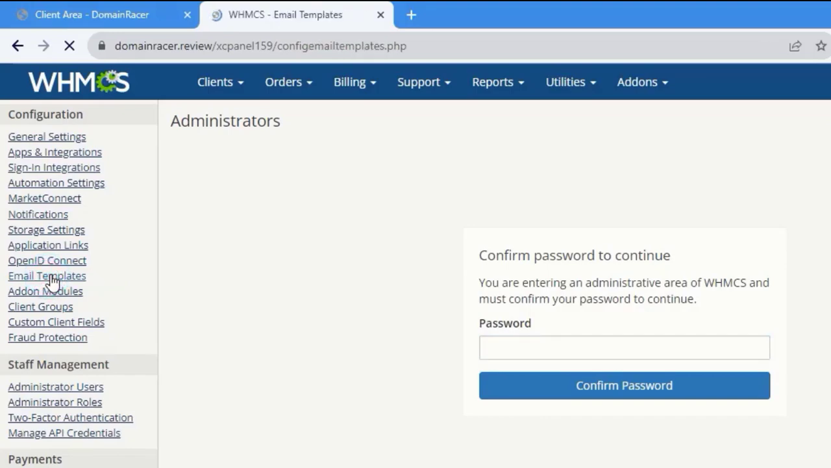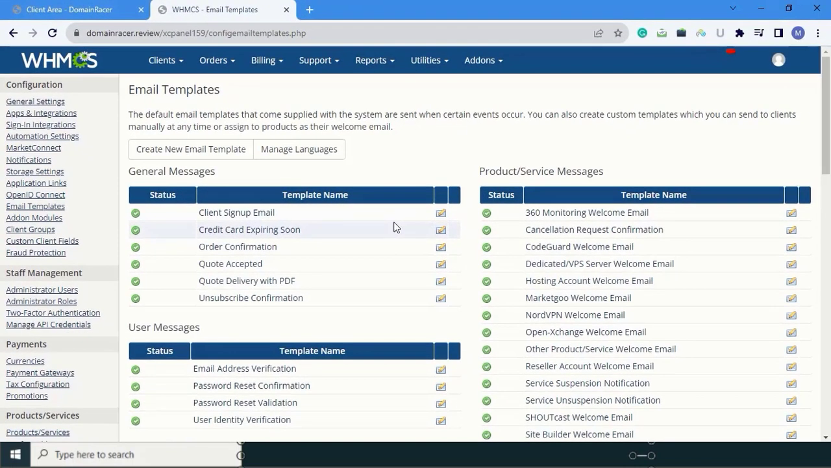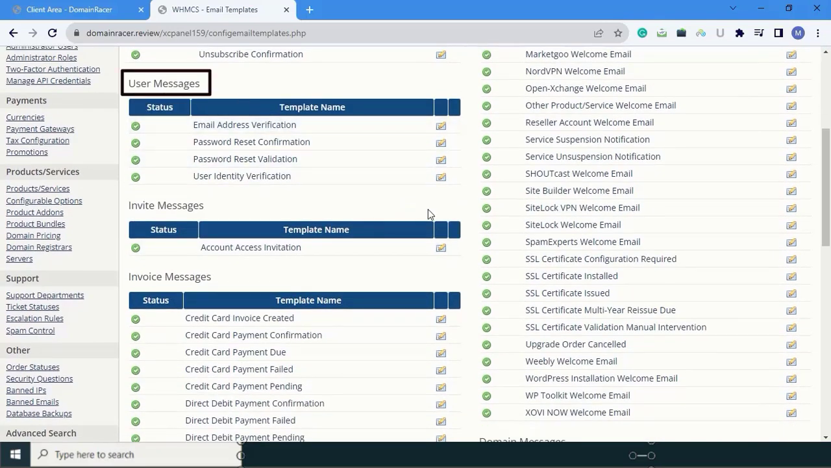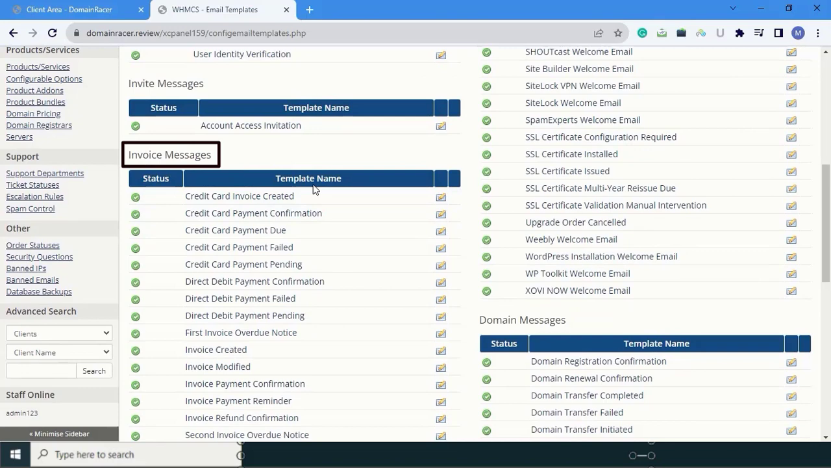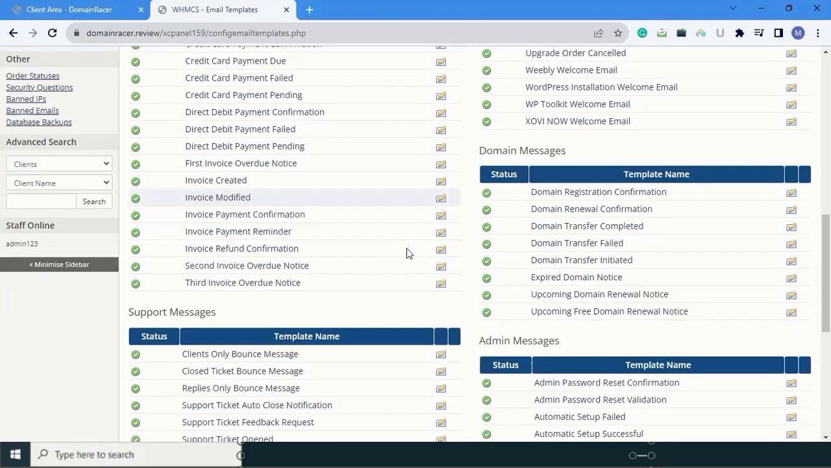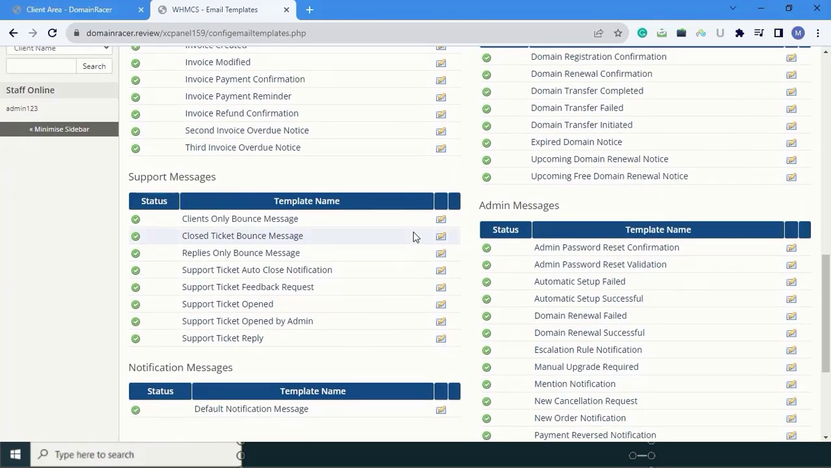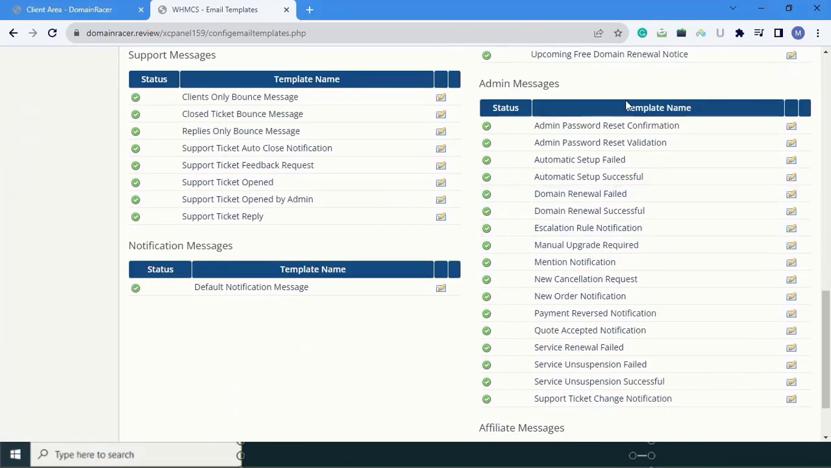Click on that. And here, if you want to customize any template related to your general messages, then you can select from here and configure from here. You can see general messages here, product and services messages, user messages, invoice messages and domain messages. Also, you have admin messages here, support messages and affiliate messages.